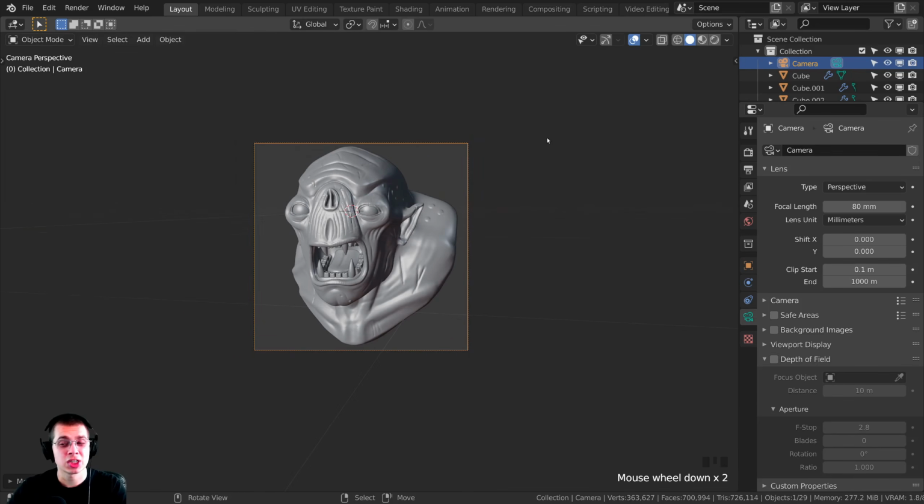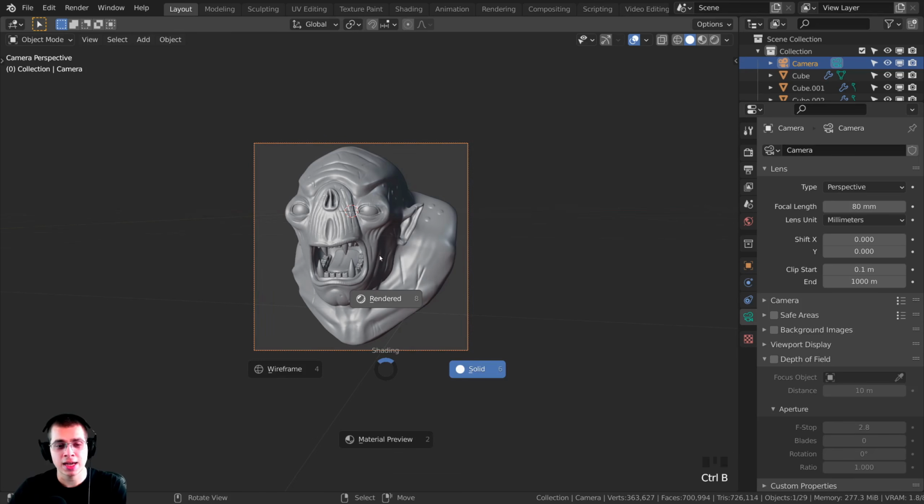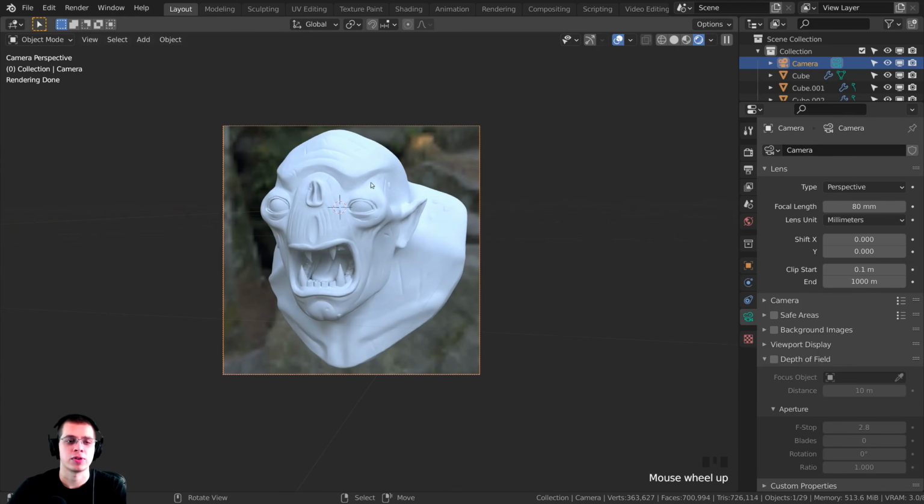Now also I'm going to press Control B and drag a box around the camera. That way, when I press Z and move my mouse up to go into rendered mode, it's only going to render what's in the camera view. So that is really great.